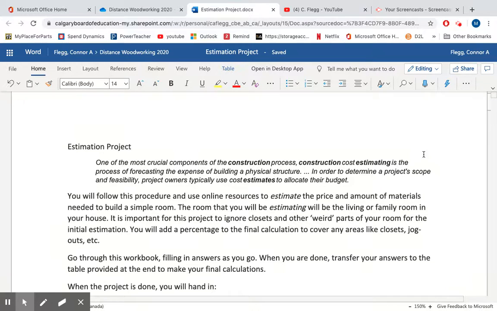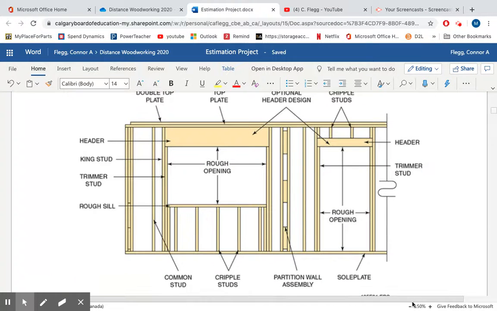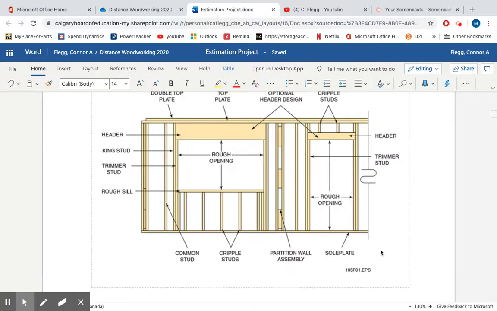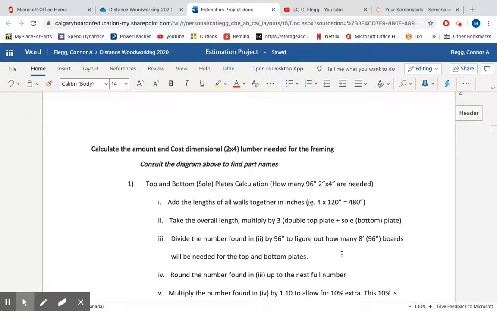Fairly easy. So, that one's pretty straightforward. Make this a little bit smaller. Here's something that you're going to use when you are figuring out how many 2x4 lumber are needed for the framing.